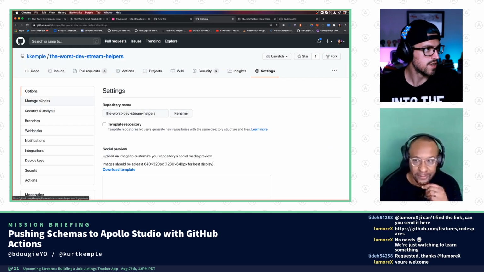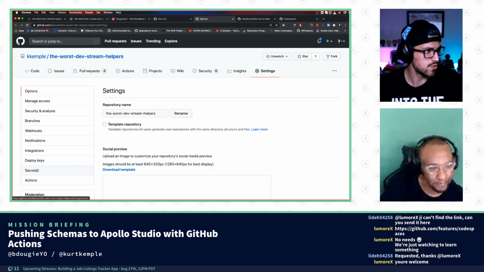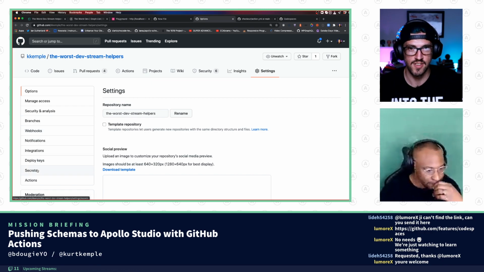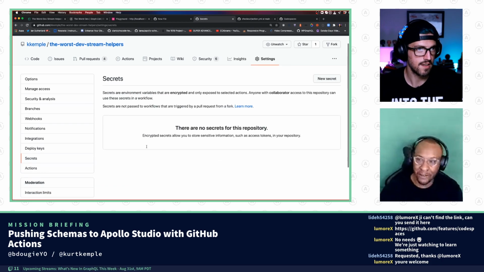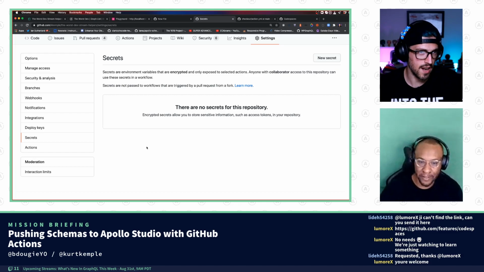On the left side, you have secrets. Ooh, don't click on this. Should I not click on this? It's not going to show anything. You can click on it. It won't show anything. It's just going to give you a field to copy and paste the secret. Got it. New secret.